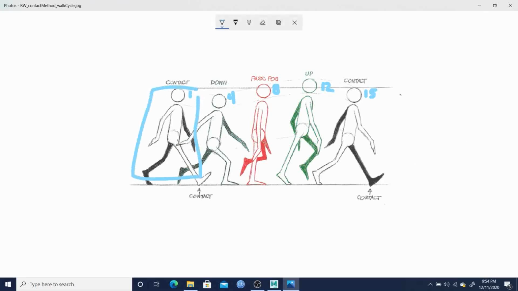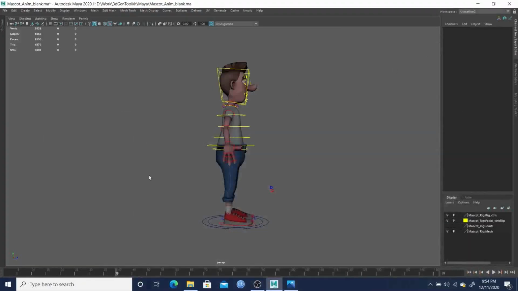Let me close this down, or just erase this last line that I made here. Erase all ink. Alright, so I'm going to go through here again. This is 1, 4, 8, 12, and 15. Alright, let's get started on this.